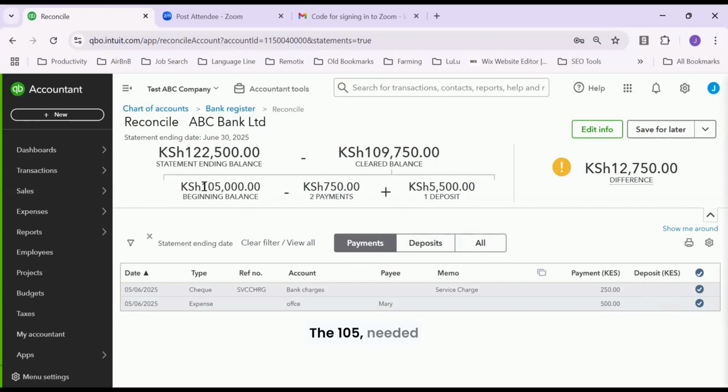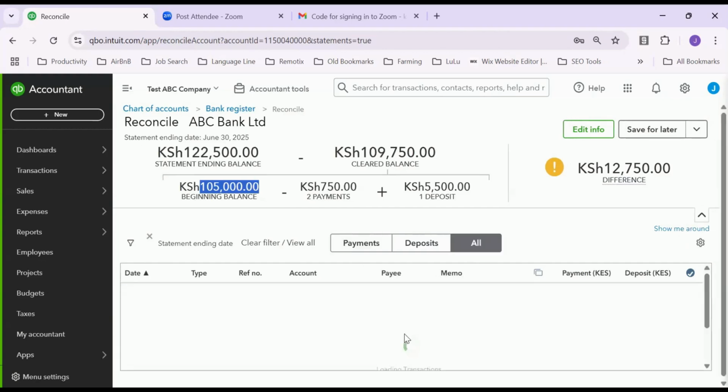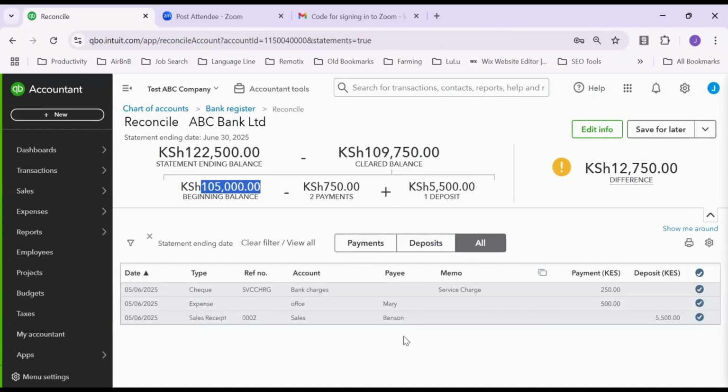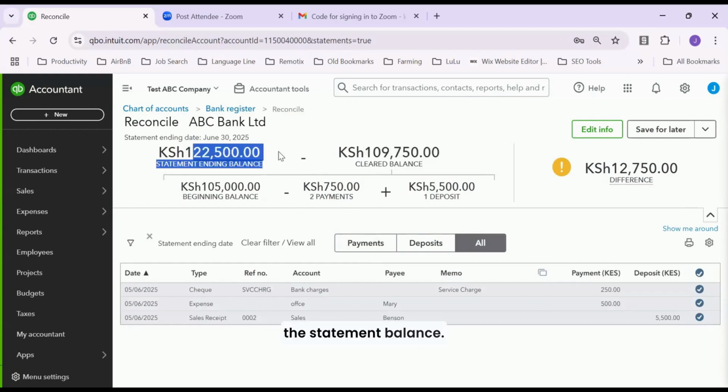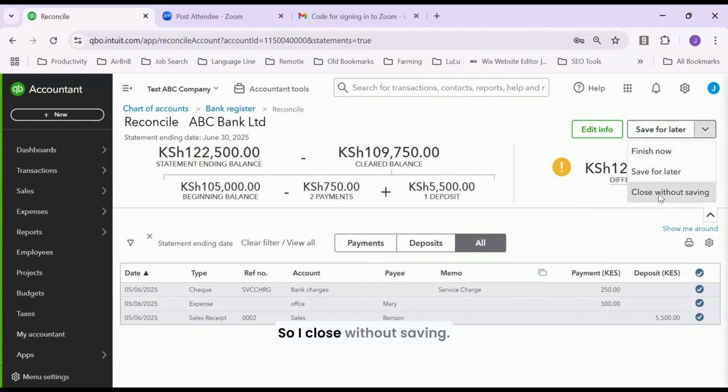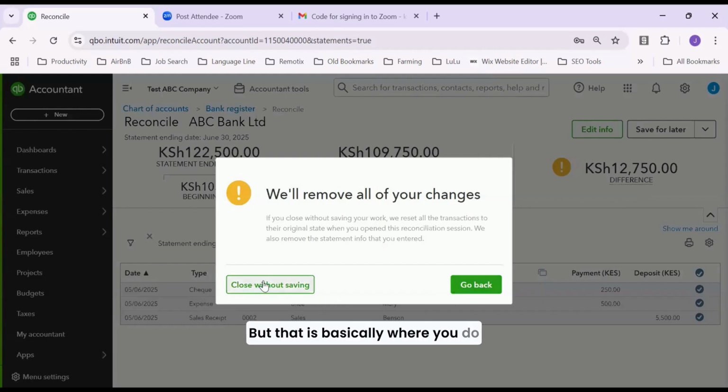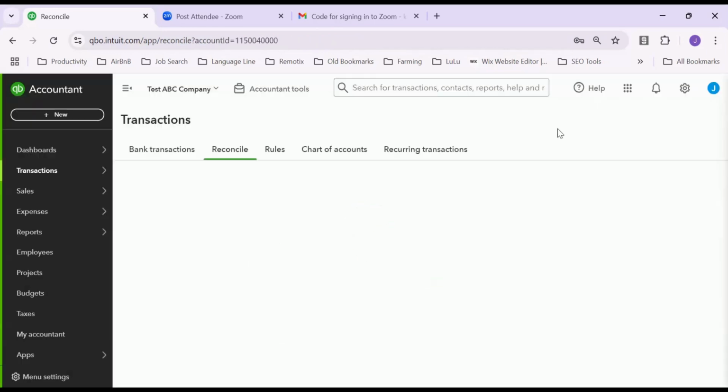So in such a case, probably the 105 needed to appear somewhere here, the opening balance. In any event, you can see the cleared balance, the statement balance, and I still have a difference. What do I need to do? Save for later. Finish now. Close without saving. Of course, this is not correct, so I close without saving. But that is basically where you do your bank reconciliations.